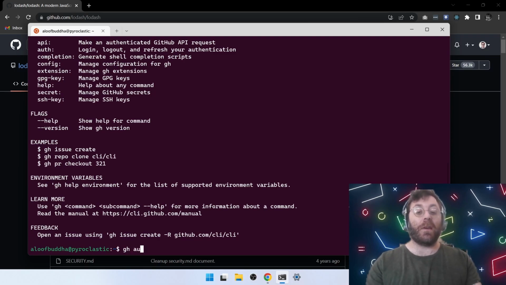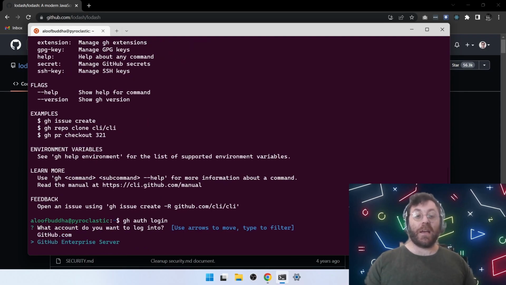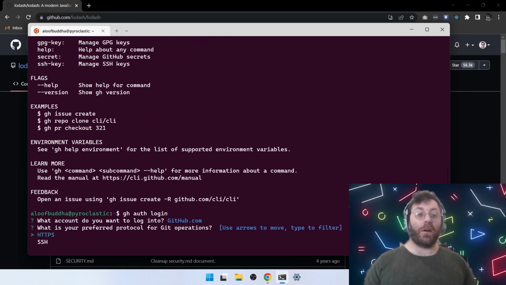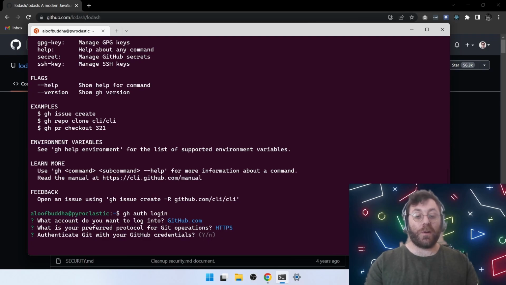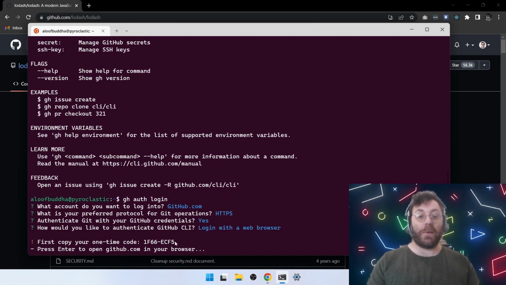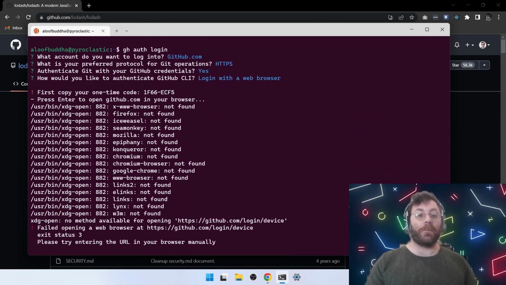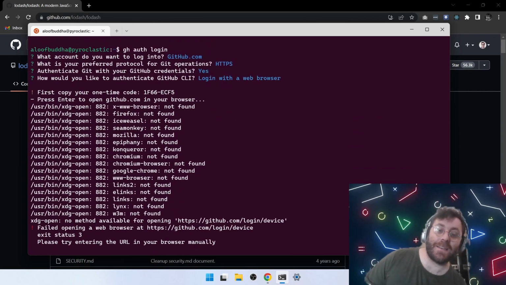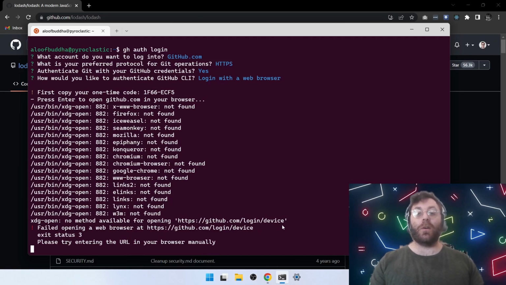And the first thing I'm going to do is type gh auth login. And it's going to ask me some questions. I'm going to go with regular GitHub. I'm going to go with HTTPS. It says authenticate with your GitHub credentials. So I'll say yes. Log in with a web browser, enter. So it wants me to copy this thing here, and I'll do my best to copy it. Then I'll hit enter. So this looks like it's broken. It's not. This is just because Ubuntu doesn't understand how to open this link.